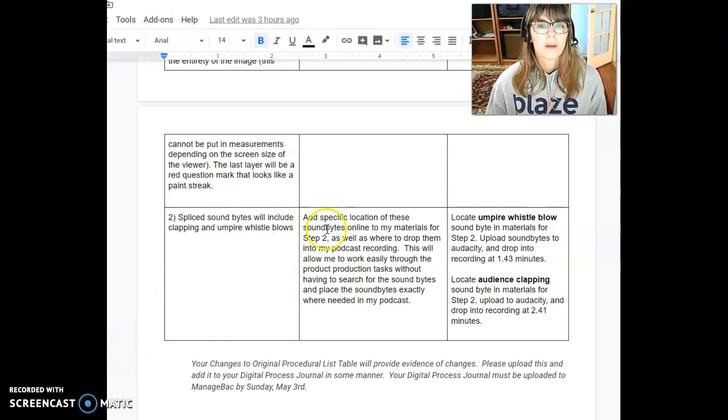So I wrote my little description: add specific location of these sound bites online to my materials for step 2, as well as where to drop them into my podcast recording. So those are the things that I need. That's kind of an overview of what I'm going to put, and then I have my justification next. This will allow me to work easily through the production task without having to search for the sound bites and where exactly, I have a typo there, they need to be placed in my podcast.